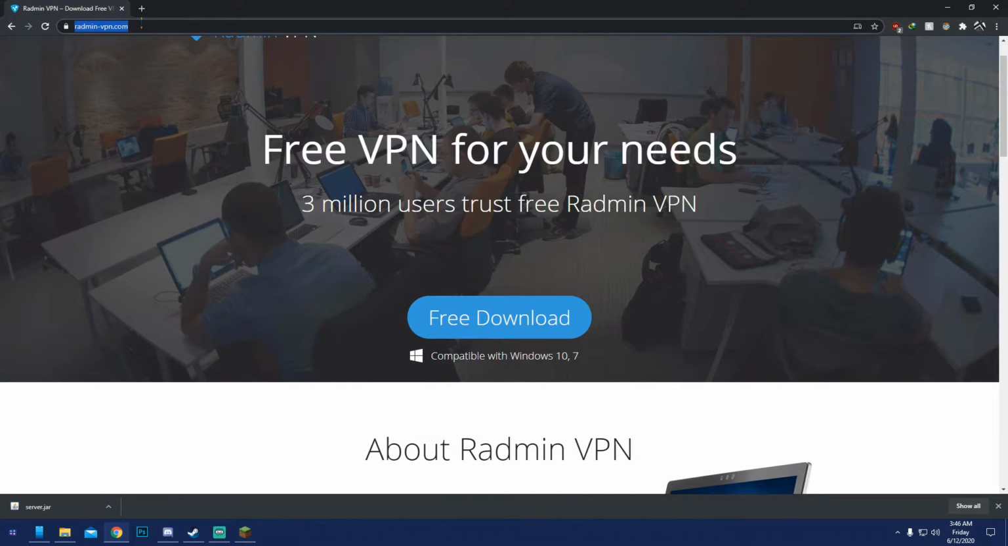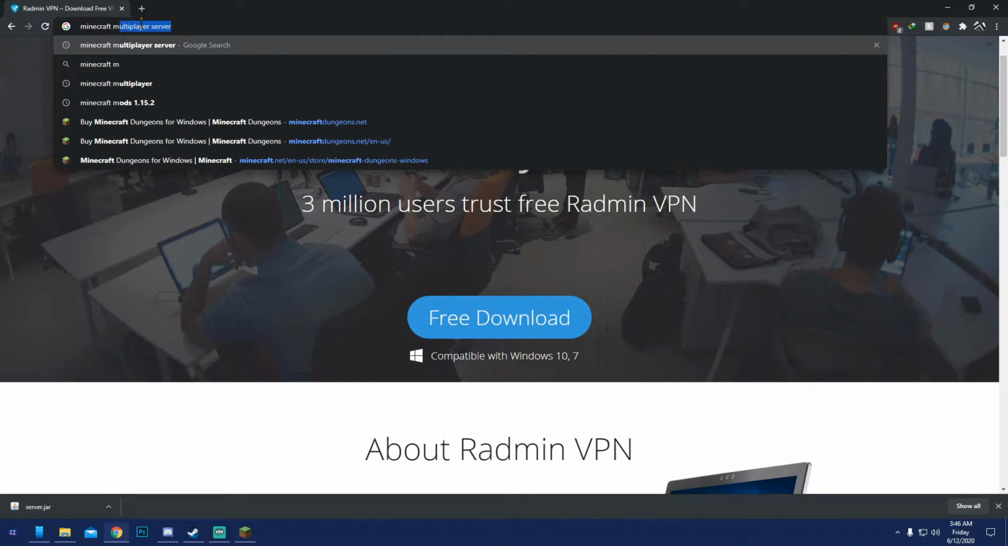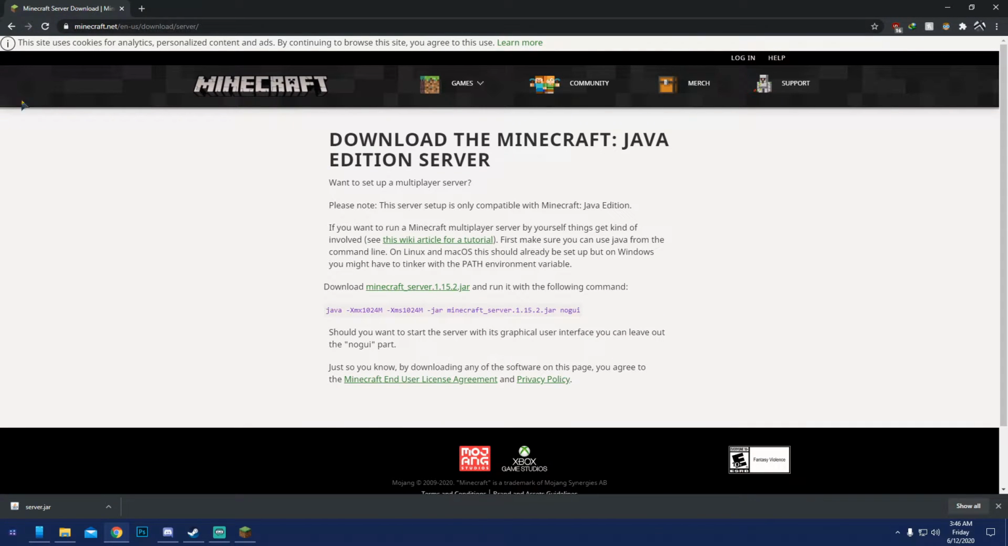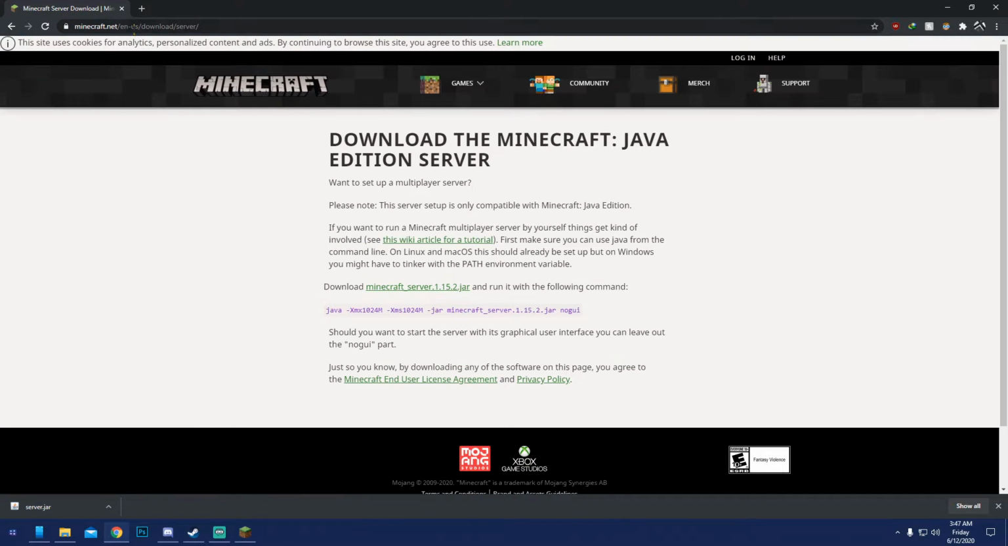The second thing you'll need is the Minecraft server file. So, Minecraft multiplayer server right there. Just do exactly what I just did. Sorry, I went kind of fast. Just type in Minecraft multiplayer server. It should be this, or minecraft.net/download/server right here.